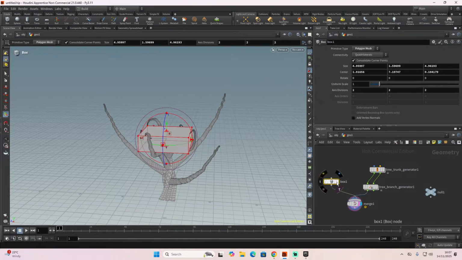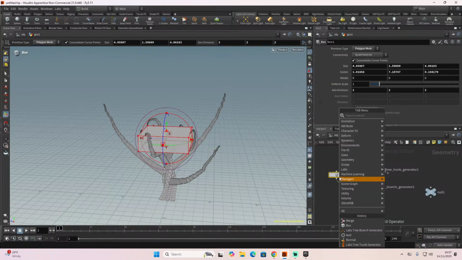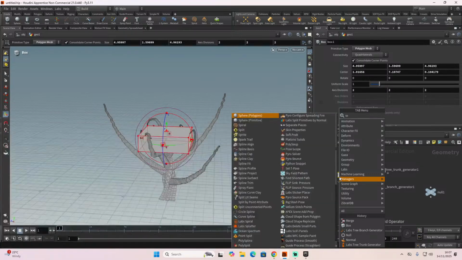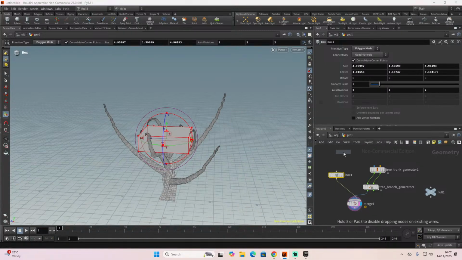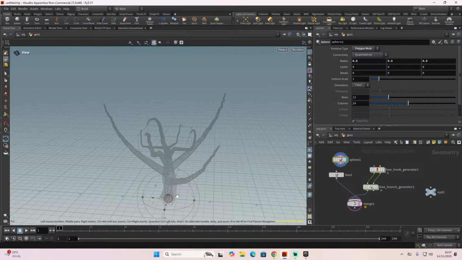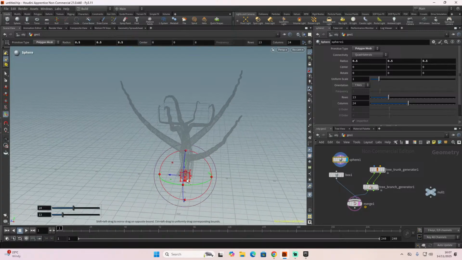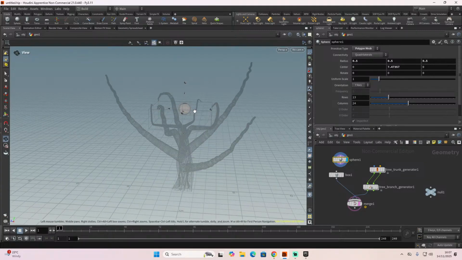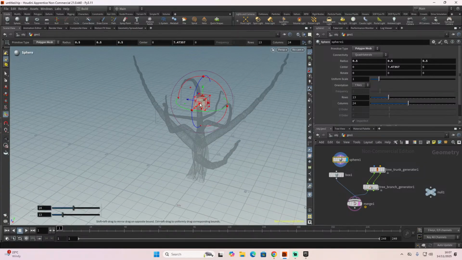I can actually, let's tab and create a sphere with polygons. We're going to make them quadrilaterals. Now let's move it up and increase its size.